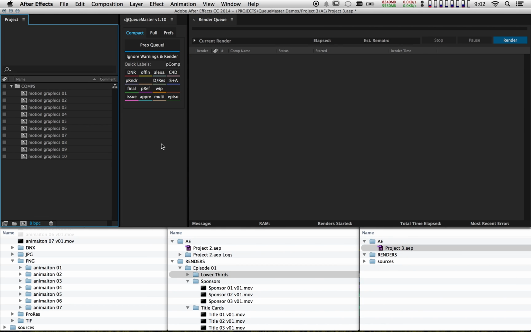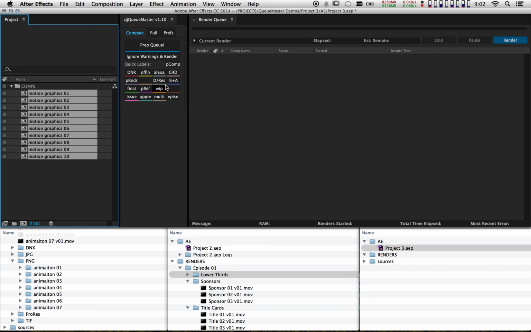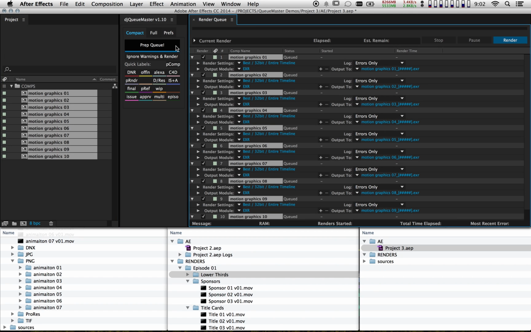For this project, we're going to be taking advantage of a feature in QueueMaster called file path variables. I told QueueMaster that I want to create a folder with today's date on it, and then inside of that, I want to create a folder for all the various resolutions of my comps. When I thumb through, I can see I've got various resolutions. So what I'm going to do is highlight all these comps, and I've made a label called date res. I apply the date res label, and then I just pull them in my render queue.